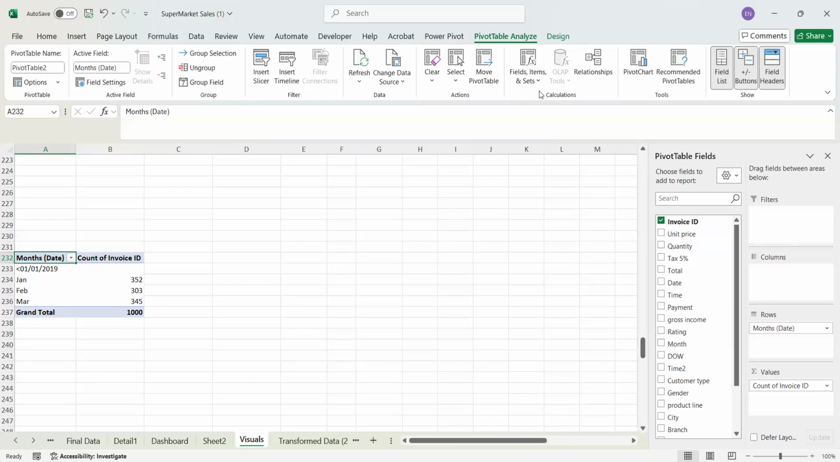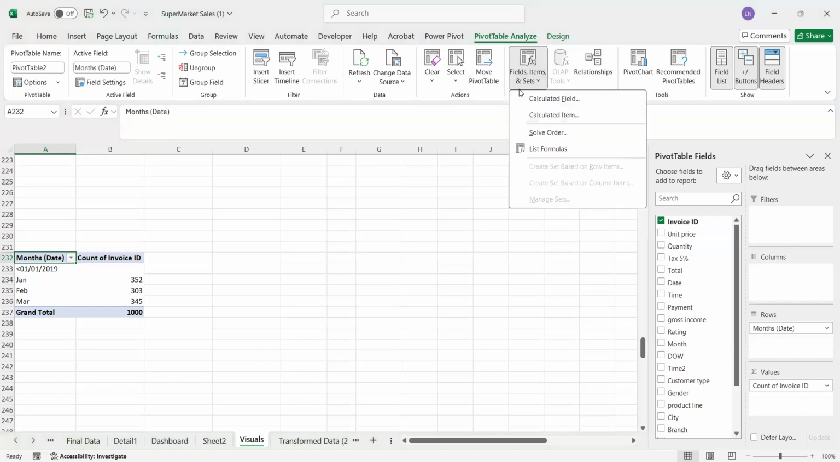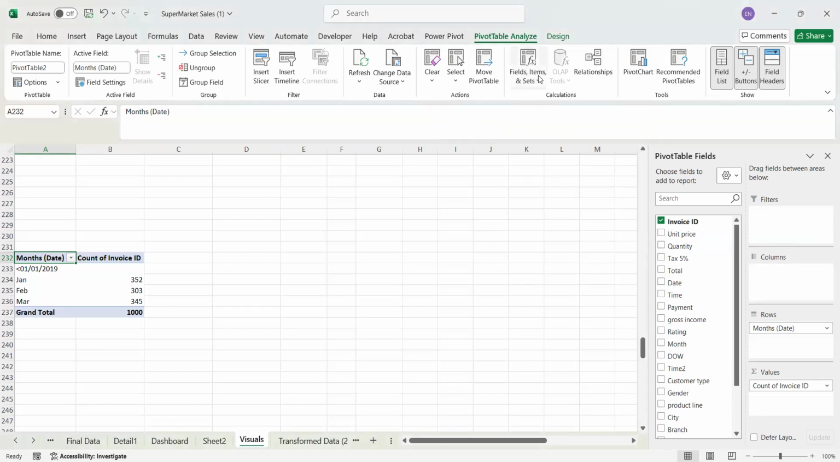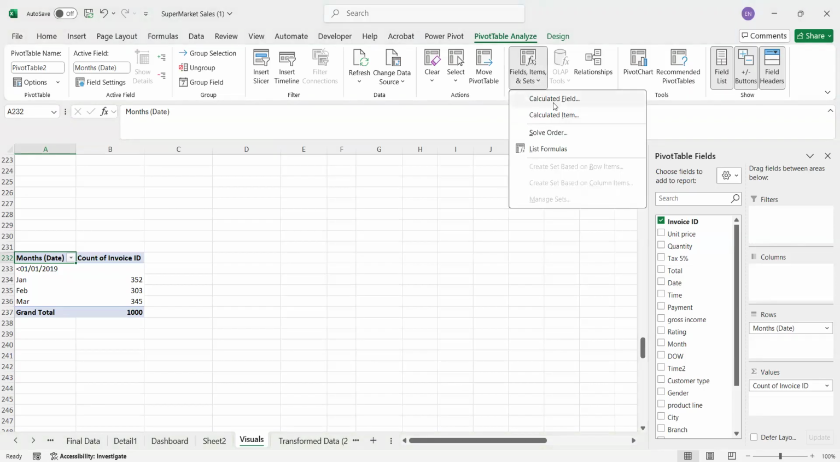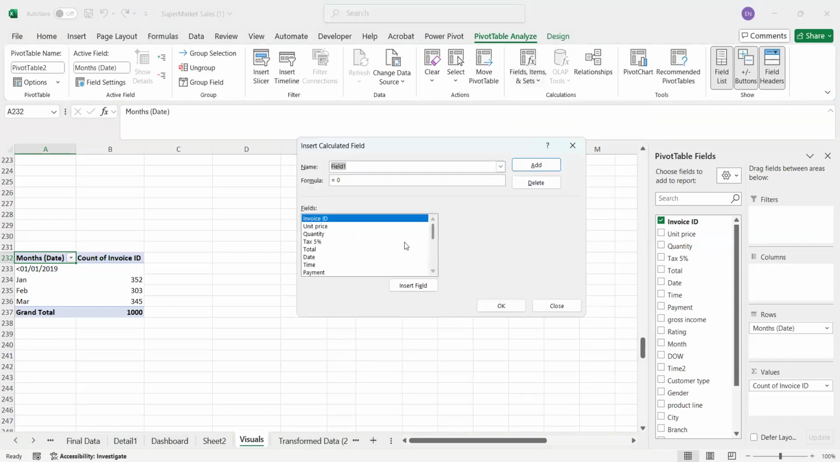Another thing that we also didn't mention was this option of calculated fields. So at times you might want to do a calculation within your pivot table. You just come here to the field, and then select calculated fields. From this point, you can input the calculations that you want. Let's say we didn't have total, so you can say our total will be the unit price times the quantity.